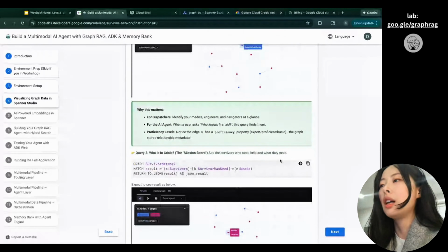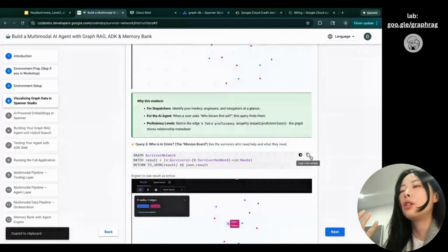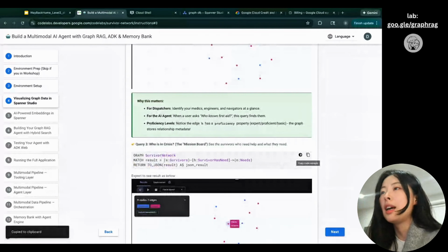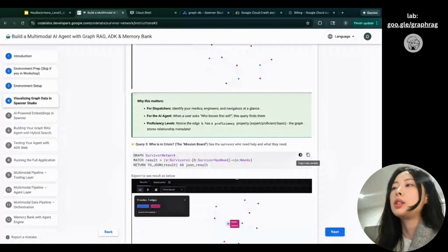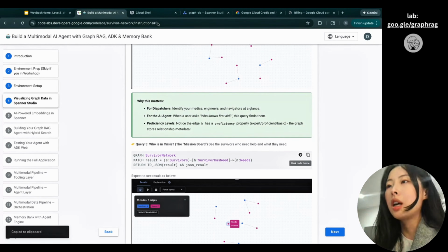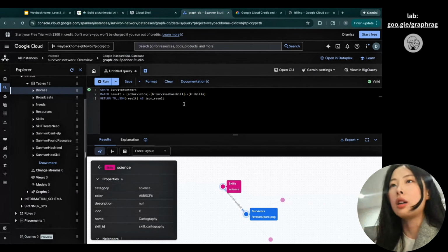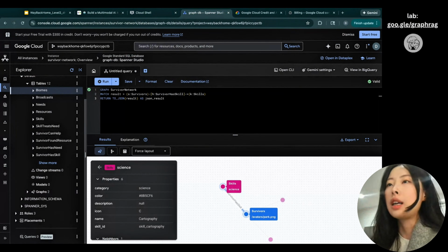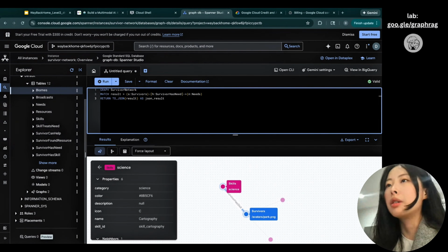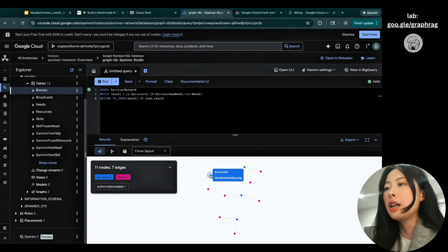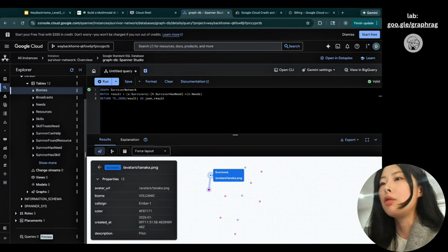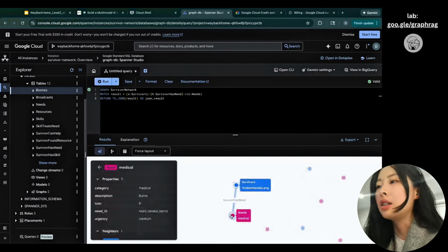Cool. So now we understand we have four survivors, they're on different parts of the planet, and they have different skills. Here we need to understand what they need. I copy this query, go again to the Cloud Console at Spanner Studio, paste this query, and run it to see what the needs are. Again, the blue node is a survivor, and the red node is a need. Apparently, this survivor needs medical treatment.